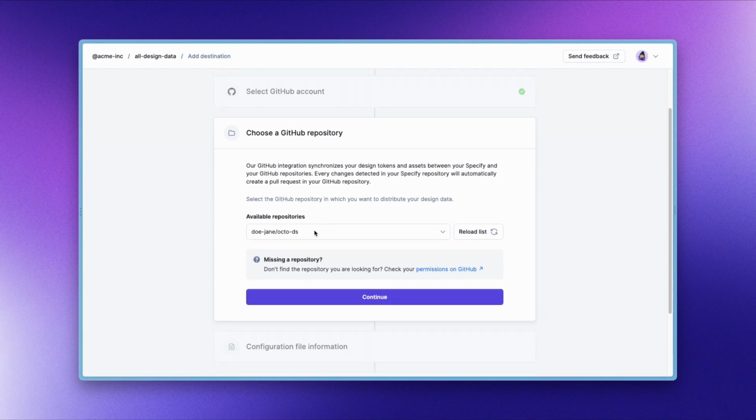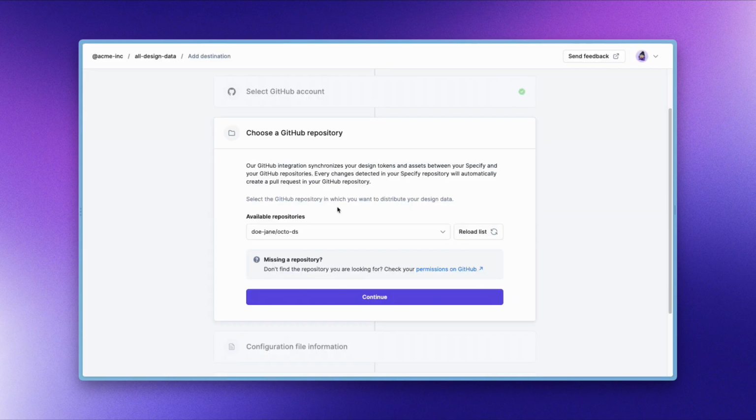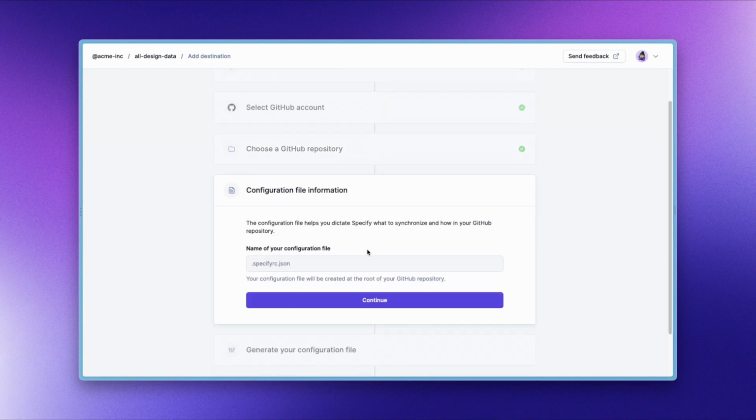So the GitHub repository that is detected by Specify is this one. As you can see, it's completely empty. I have nothing besides a README file. And by default, Specify returns your design data as JSON.